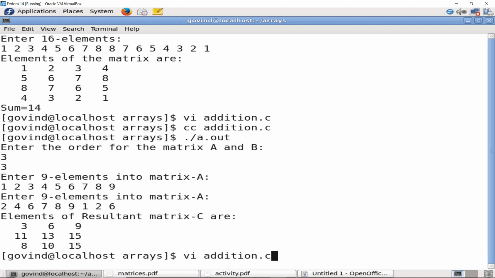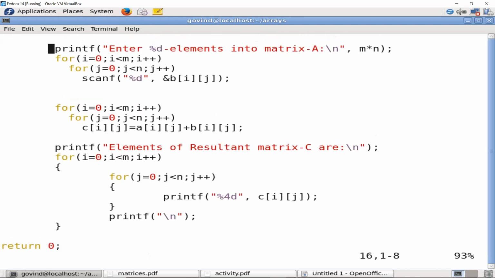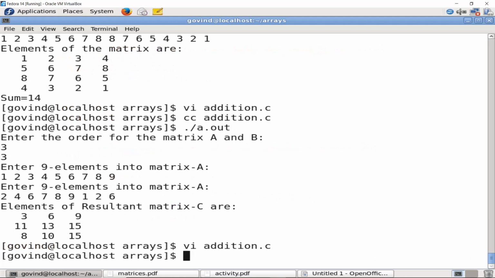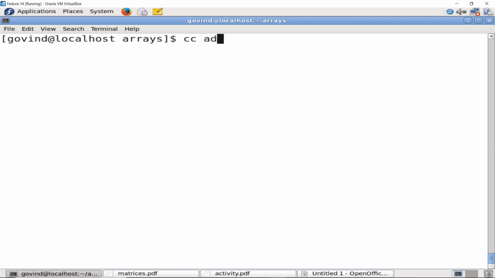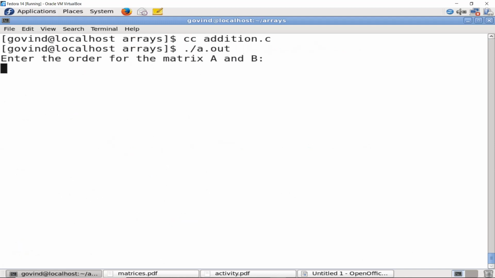I will now open this program and modify this. Instead of A, I'll change it to B. Then this time I will demonstrate this program for a non-square matrix. This time I'll enter 2 cross 3. So there will be a total of 6 elements, 2 rows and 3 columns.